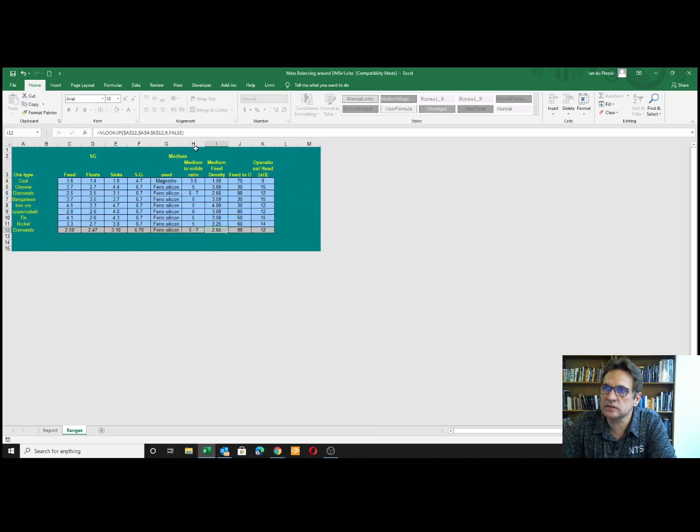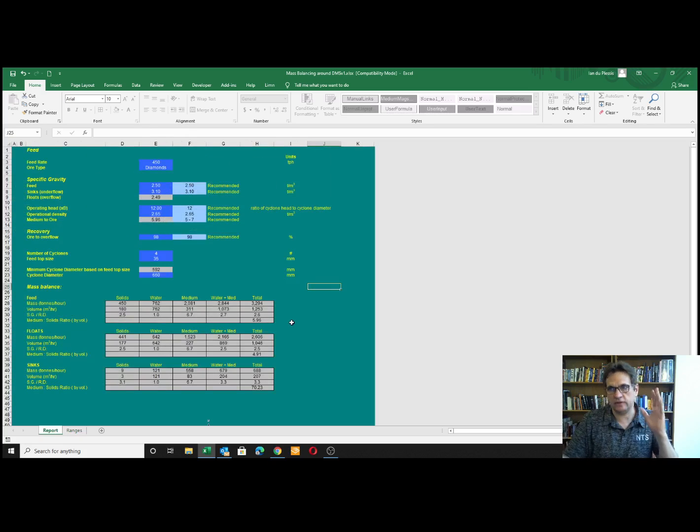Now, basically, the way this model is driven is just some typical inputs. These are just typical values for the different types of mining that you get: coal mining, chrome, diamonds, manganese, iron, whatever. And you can see there it's in terms of the SGs of the feed floats and sinks, the SG of the medium, the medium used, medium to solids ratio, medium density, feed percentage to overflow, and operational head expressed as the diameters of the cyclone.